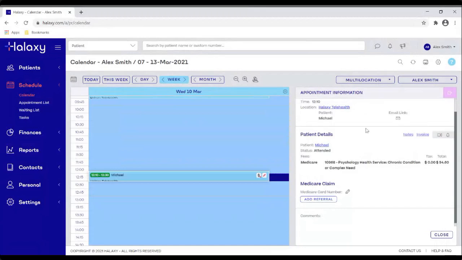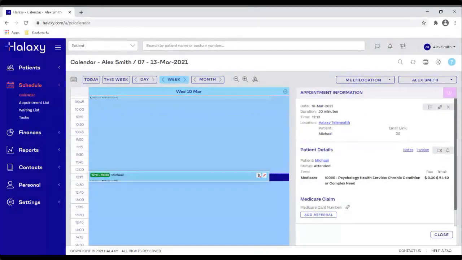All right. So as you can see, just by saving that location to Halaxy Telehealth, there is now in the appointment information panel this blue link that says Halaxy Telehealth. And to join the video session, all we need to do is click that link. Now, Michael, as the patient, would have already received the link to join the session as a patient.